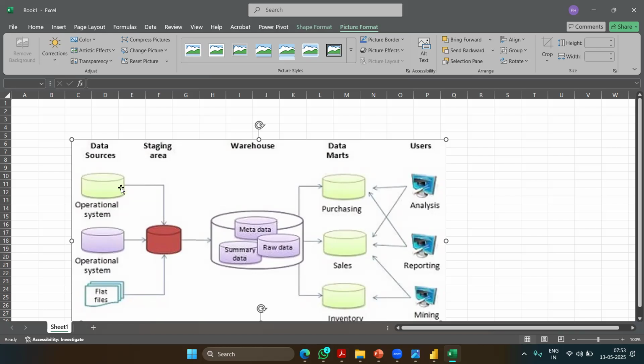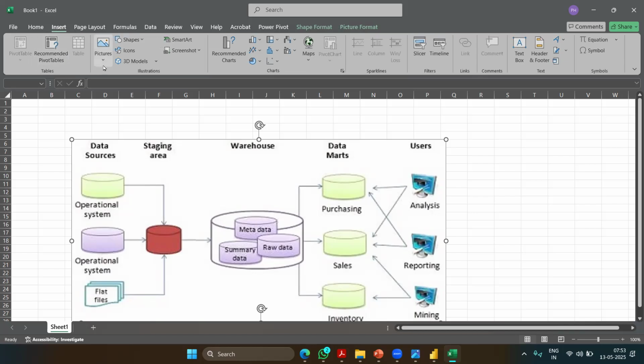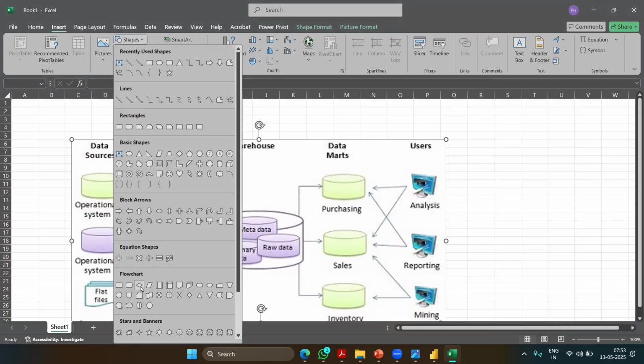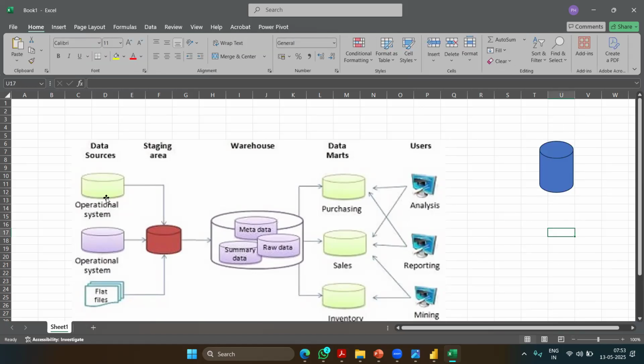If you see this particular symbol, this is the symbol used to represent a database. So all your day-to-day data, whether it's a marketing team, they are going to have a database that stores all their marketing information, right? The sales team is going to have their database. The manufacturing team is going to have their own database.